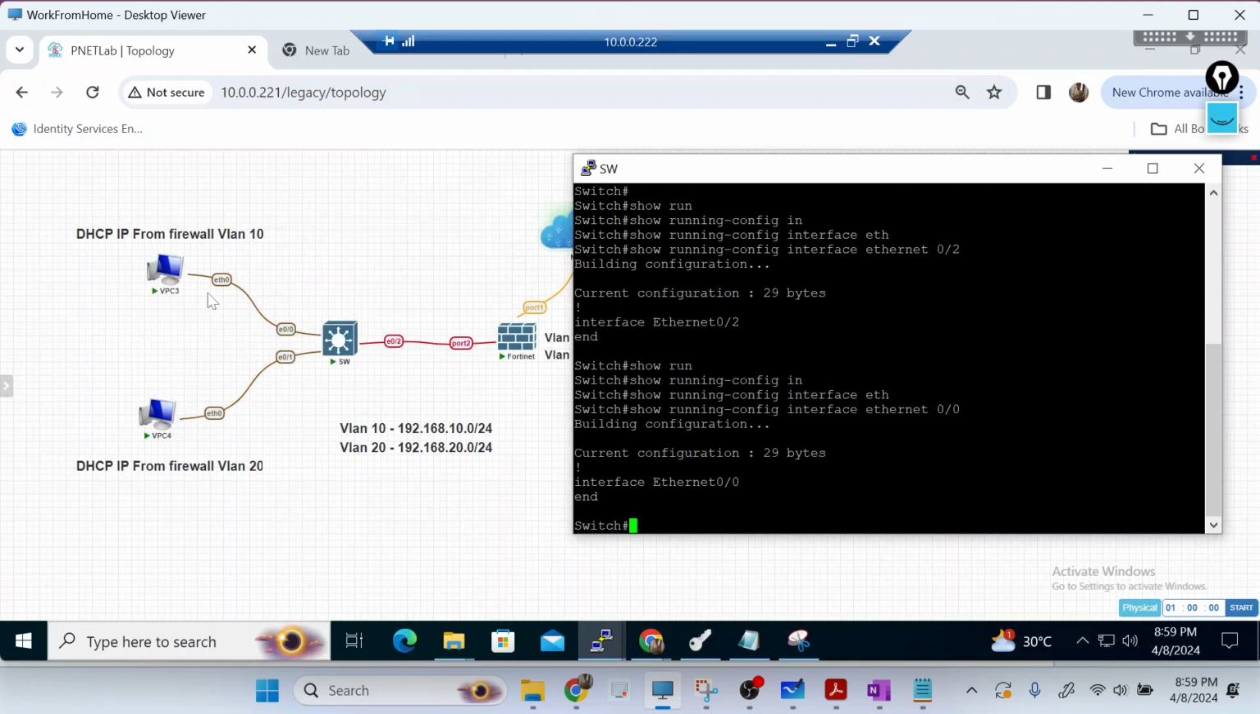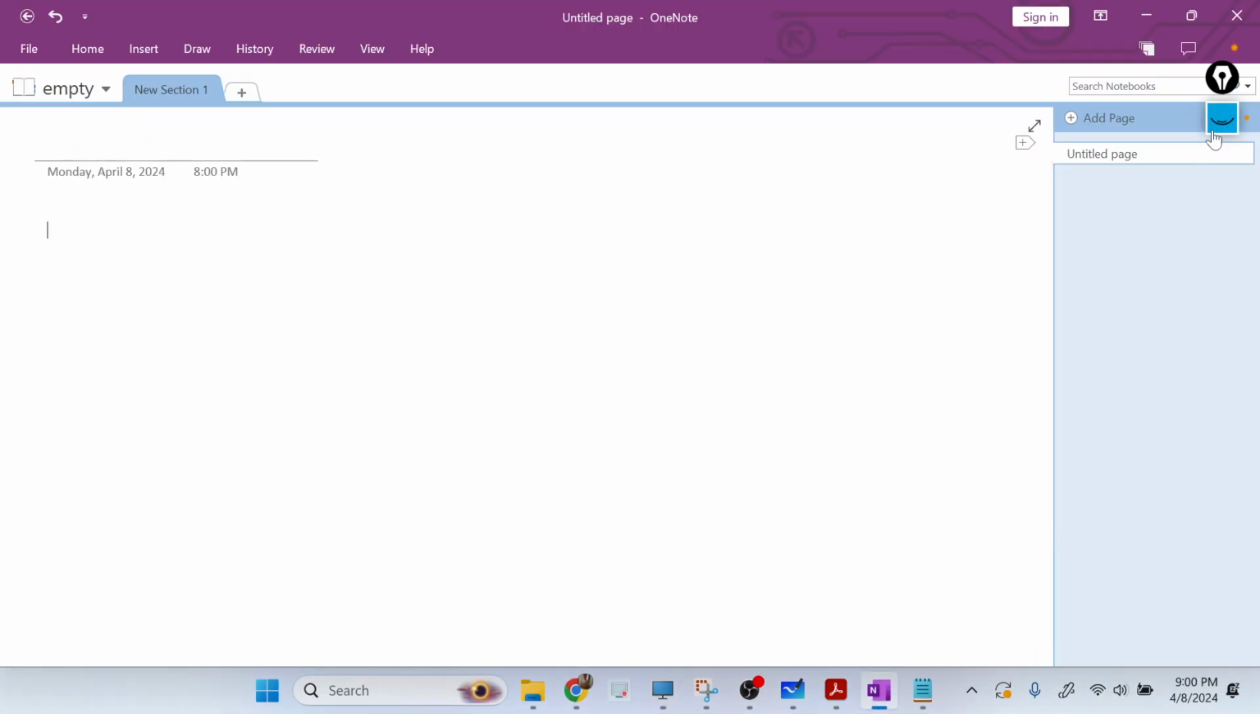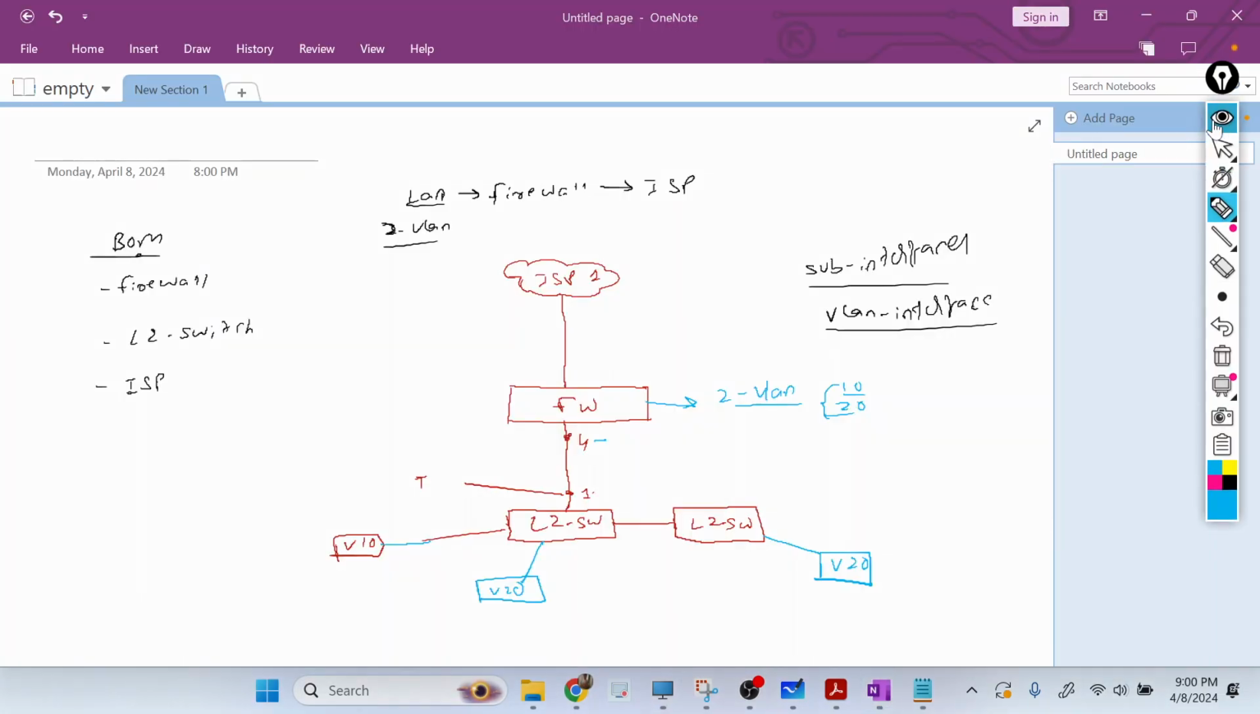I'll configure this as VLAN 10 and this as VLAN 20. So as per our lab topology, the port which is going to the firewall should be a trunk port. These ports should be access ports. This is VLAN 10, this is VLAN 20. Okay, let us do it now.